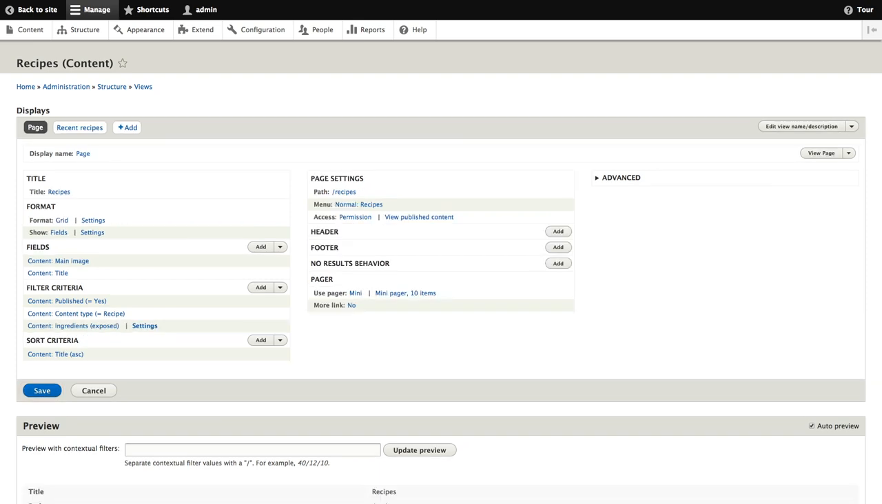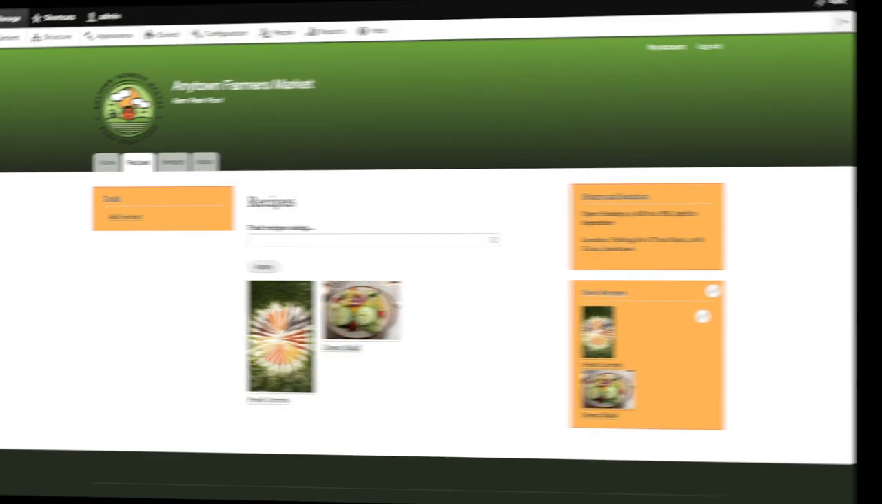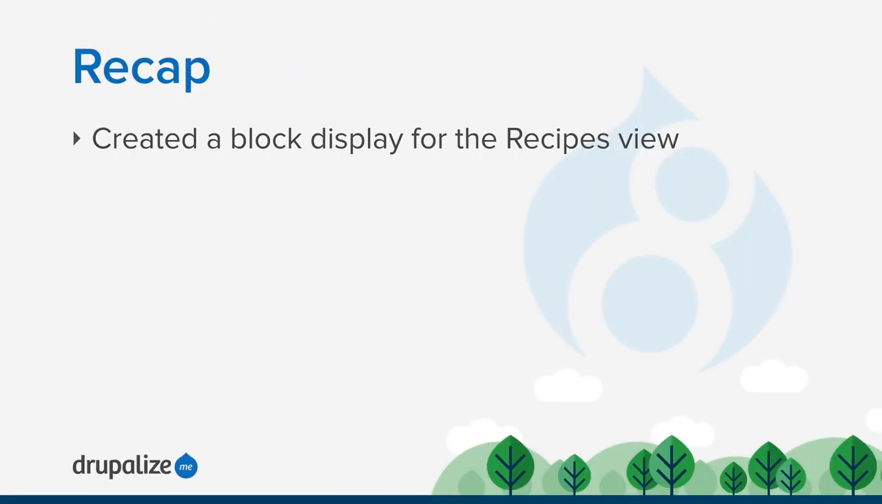With our block display added to the view, we can now place this in the sidebar region. See the video on placing blocks if you need help. But in order to see it in action, let's navigate back to the homepage. It's worth noting I've already placed the block in the video, but here you can see it showing up in our second sidebar region.